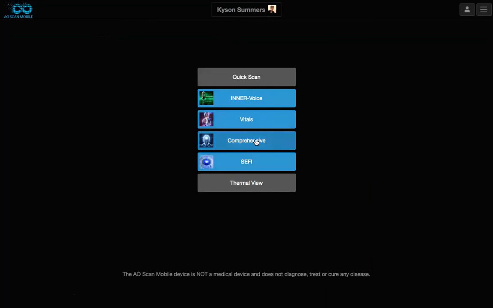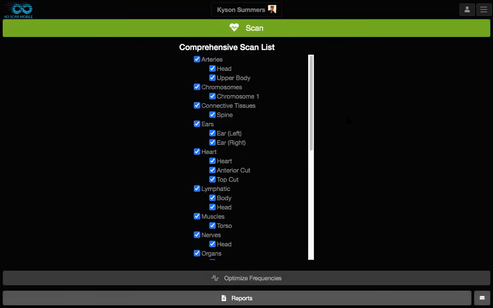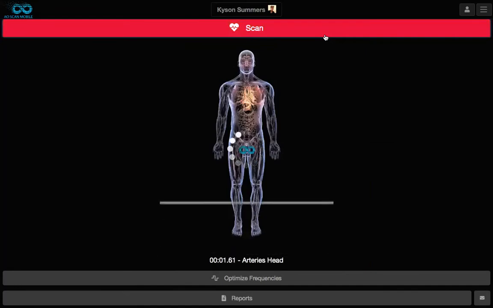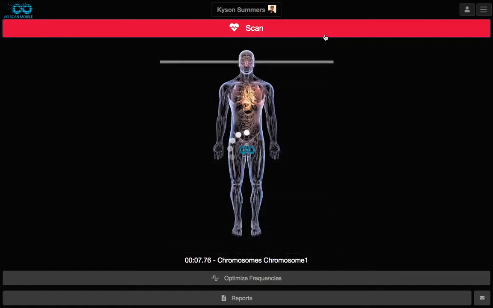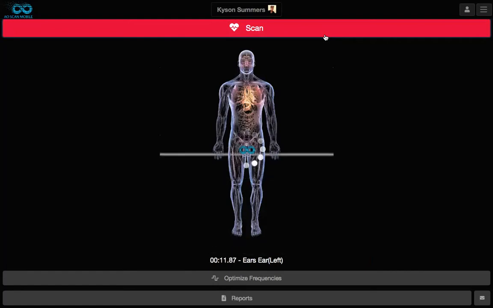And the last one would be comprehensive. So you'll do the scan again with the bone conductor headphones. Now the earbuds you would use for the inner voice, the first one that we did, so that you can listen to the tones and balance your body out.